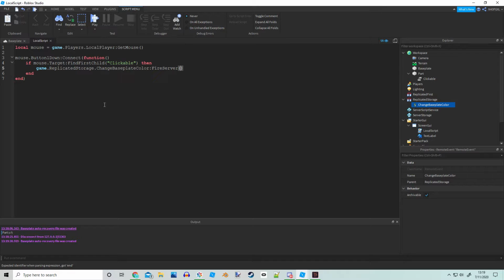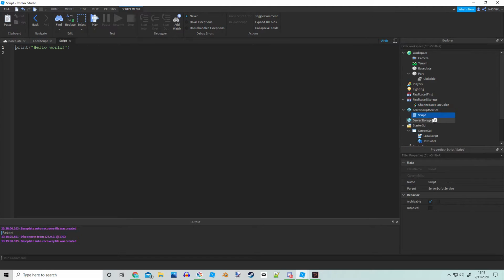So what this is doing, it says if they find the clickable part, then tell the server to change the base plate color. But then we need a server script, so we're just going to put a script in the ServerScriptService. So it'll do game.ReplicatedStorage.ChangeBasePlateColor.OnServerEvent:Connect, and that is all stuff.